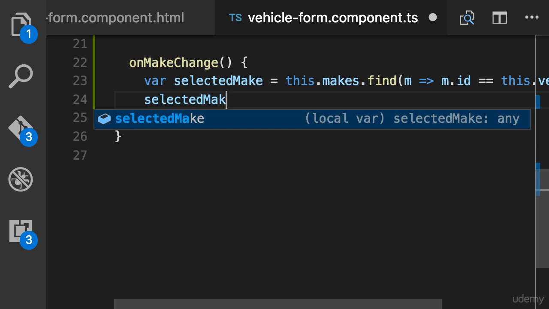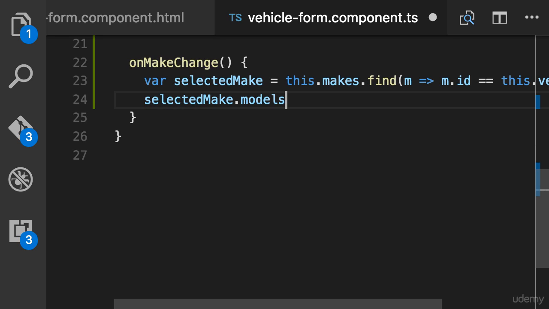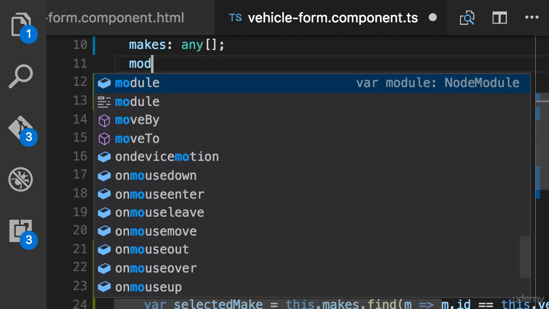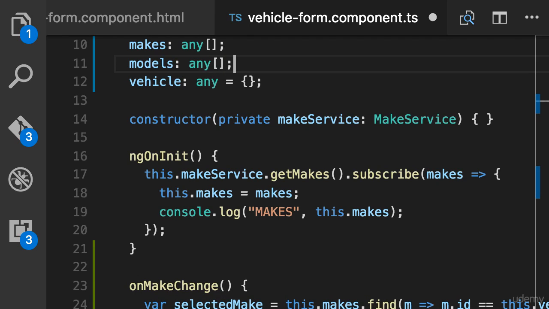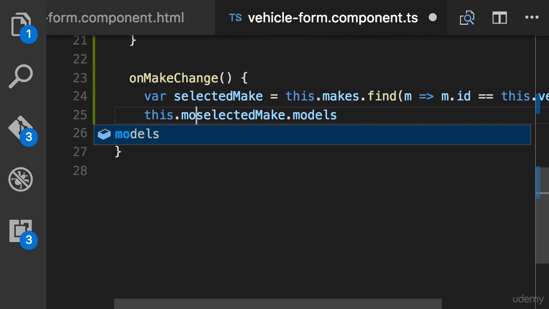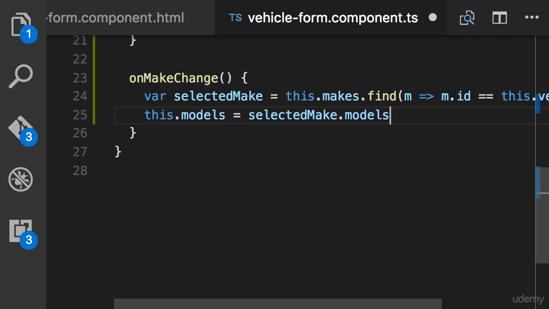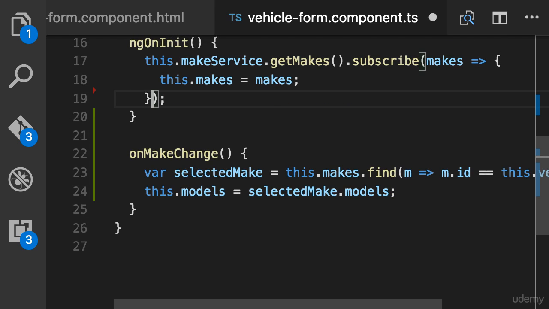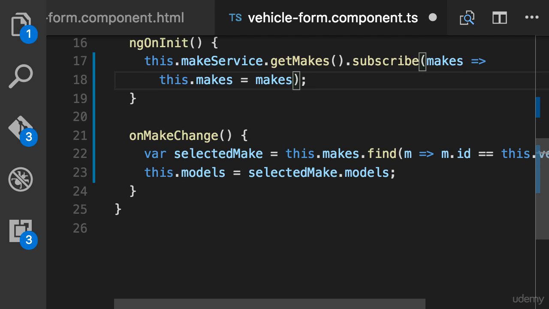Okay. Now at this point, we get the selected make. And we can use selectedMake.models to populate our second drop-down list. So I'm going to declare another field here. Just like we have makes, we're going to have models as the data source behind our drop-down list. And then here I'm going to set this.models equals selectedMake.models. Also, I'm going to remove this console.log. We don't need it anymore. And we can get rid of this code block and make our code cleaner.